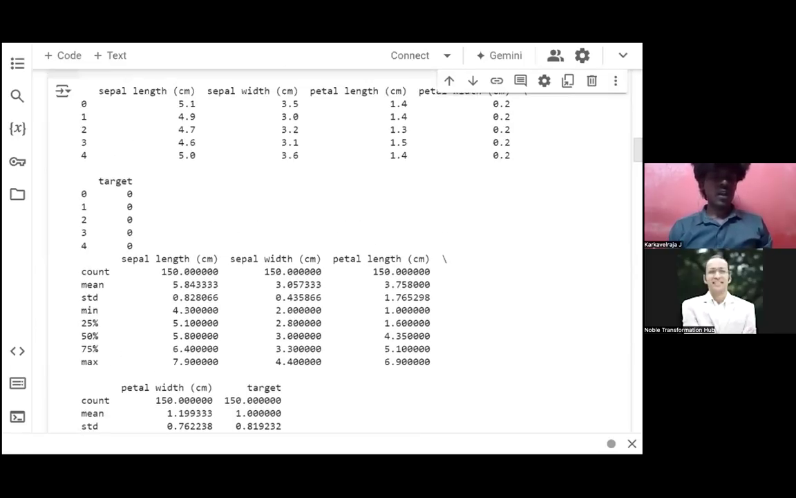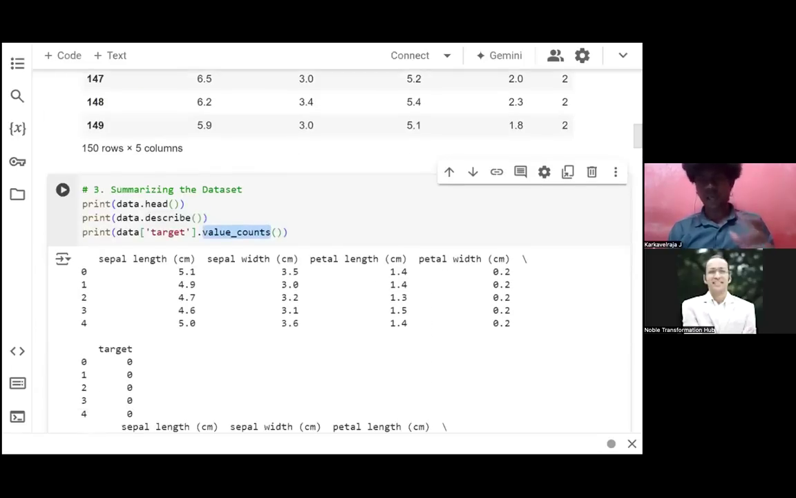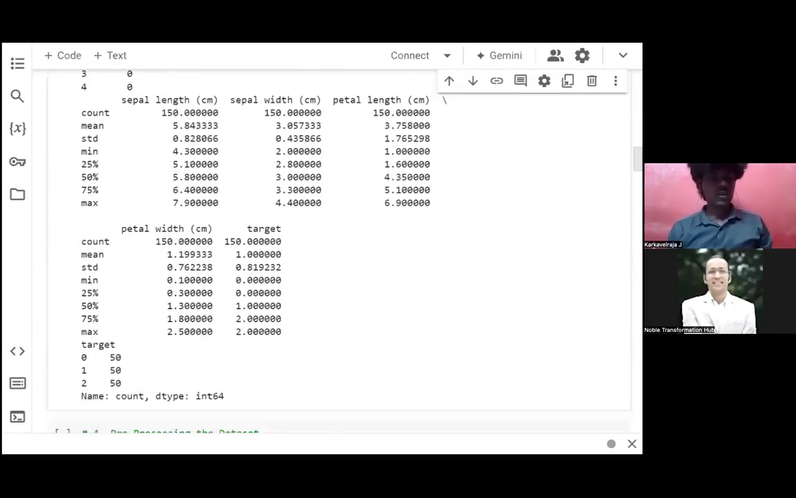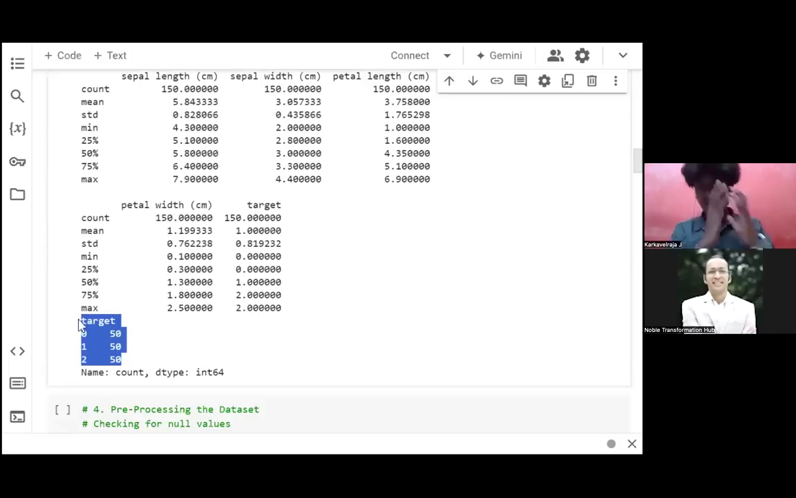Okay, then I'm going to print the value counts, that is how many target values are there. So guys, see here, for each and every target we are having 50 samples. That is, for setosa we are having 50 samples, virginica we are having 50 samples, and then versicolor we are having 50 samples. Hope you guys have understanding.